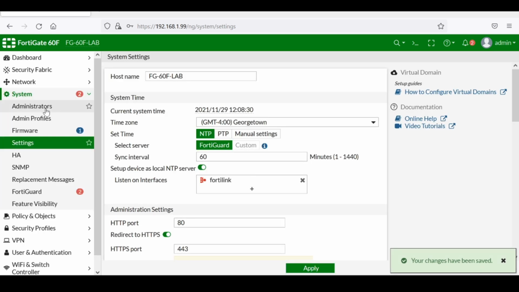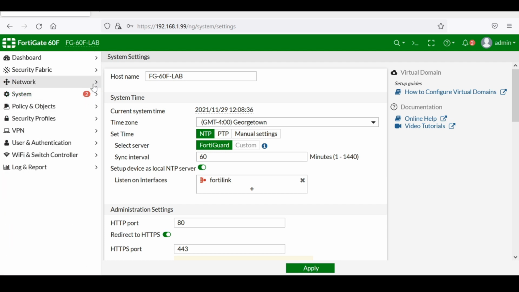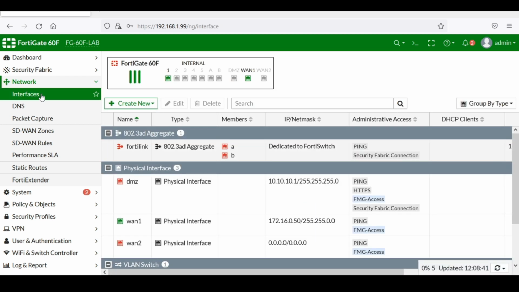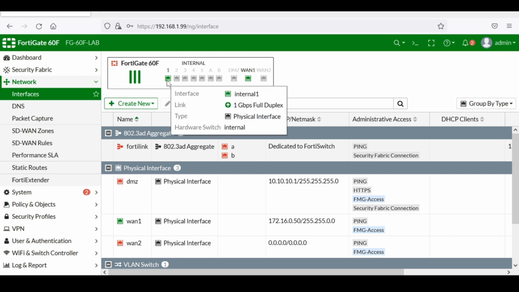So next we're going to go over now to the Network tab. All right, and we're going to select the Interfaces tab. If you look at the top, the FortiGate gives you a nice indication of what ports are currently connected.